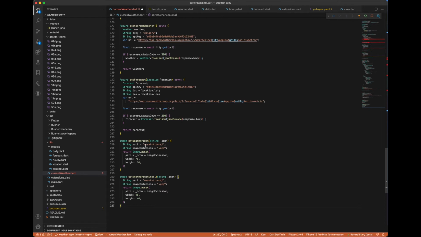Here are our two methods. Let's just look at them real quick. First, we have a path variable to assets icons, which is where our icons are. We have an extension .png, which is what all of our images are. Then we return an image asset. Inside of this image asset constructor, it's very simple.